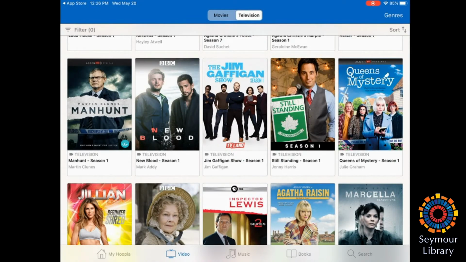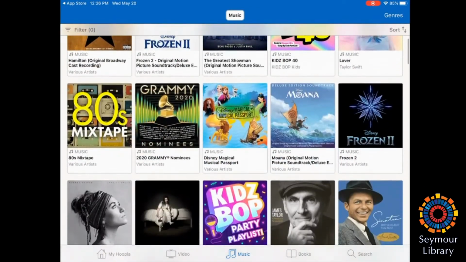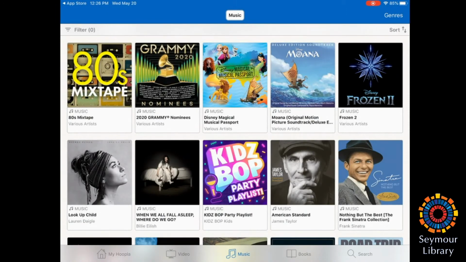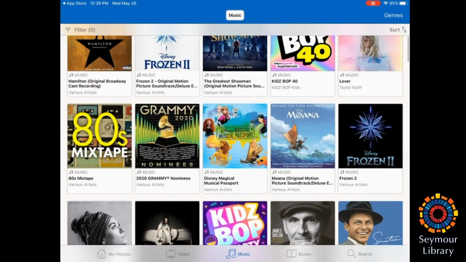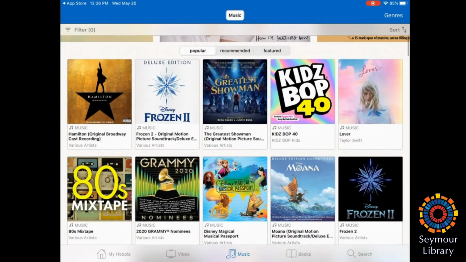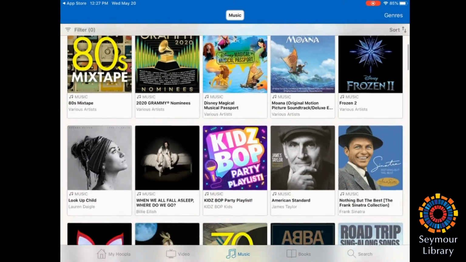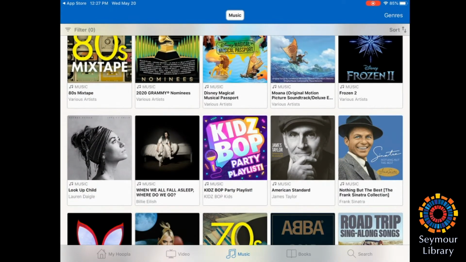If I wanted to leave the whole video section, I can tap into music and I can browse the music collection. There's a lot of Disney favorites here and musicals, so you can see Hamilton is here. We also have The Greatest Showman. But then there's also some fun mixed stuff like the 80s mixtape, Grammy nominees from 2020. We have some James Taylor, Frank Sinatra. So there's a wide variety of music that you can choose from.